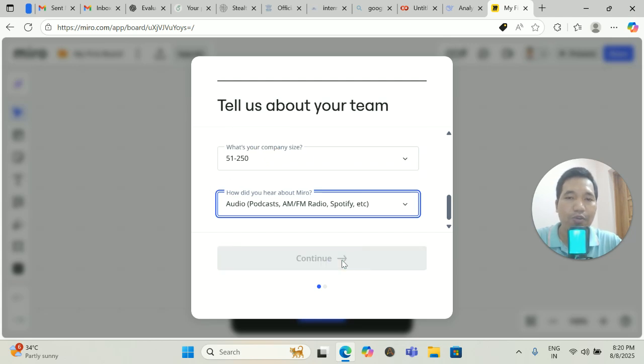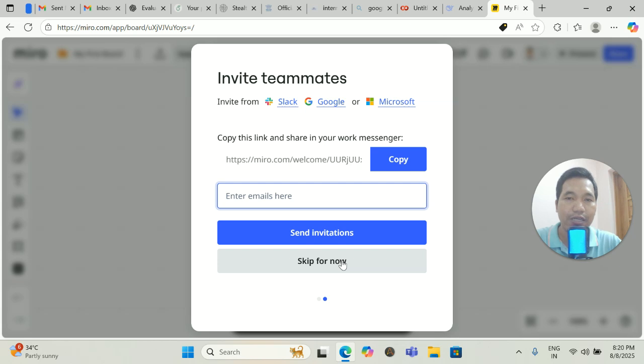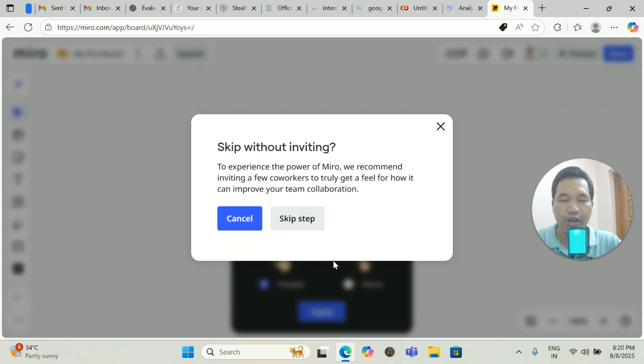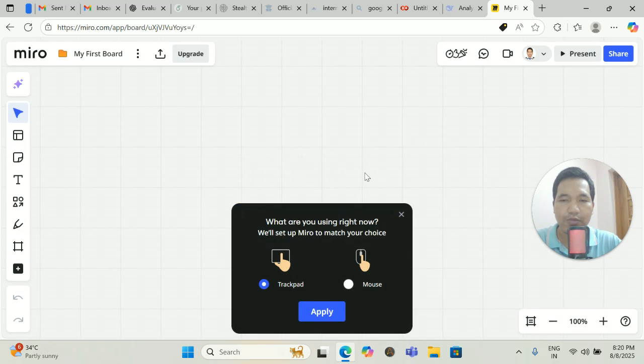In this way, you can give details and then register. That's not a big challenge. Then you can copy this link and share it to your work messenger. If you want to copy this link, enter your email address, then you can share your copy link. If you don't want to, fine, skip for now. Then, skip steps. Now the main powerful part starts.